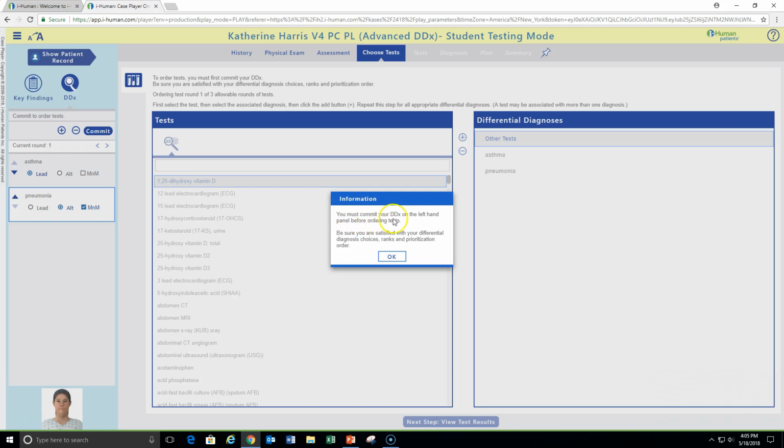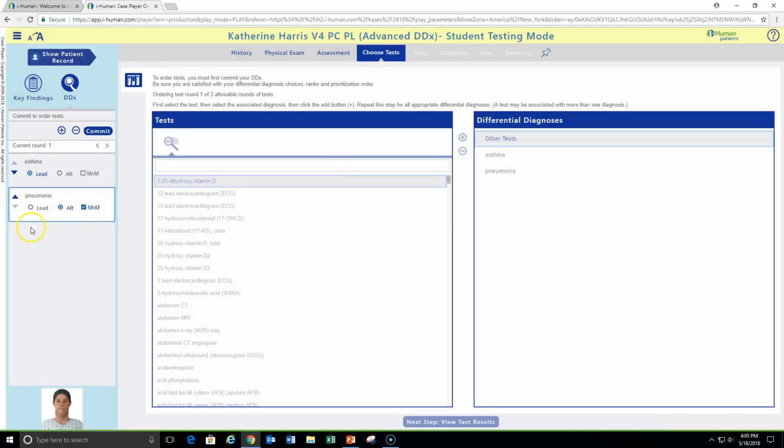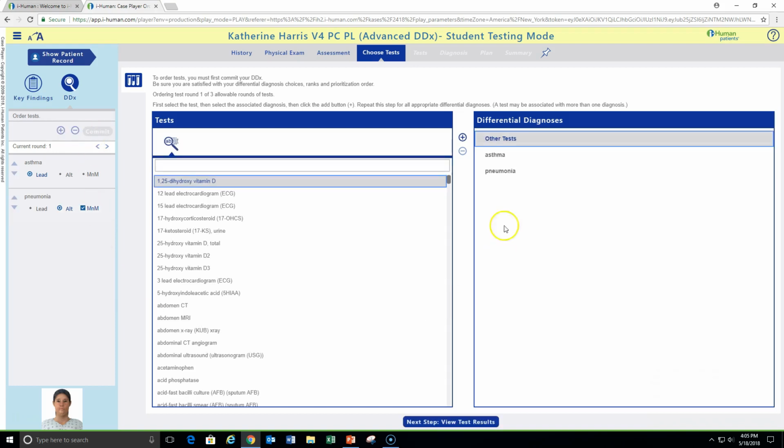So it says you must commit your differential diagnosis on the left-hand panel before ordering tests. So I've moved to choose tests, but I haven't submitted or committed to my differential diagnosis. So I'm going to click OK, and then I'm going to either add or subtract from my list over here, and when I'm ready, I'll go ahead and click Commit. Now it puts my differential diagnoses that I've chosen over here. And now I can add tests that I want to order.